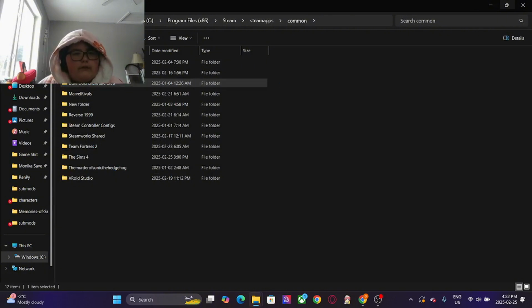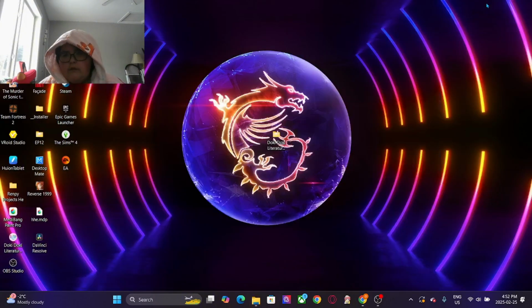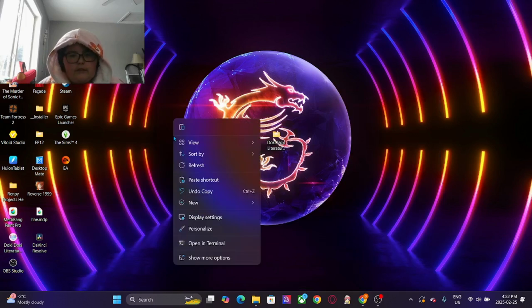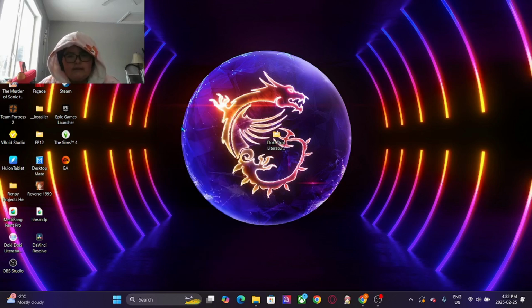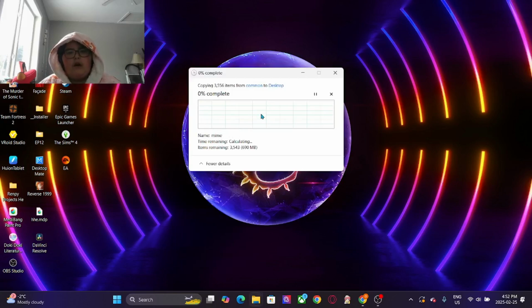Now what you're going to want to do is copy it. Now, this is very important. Do not paste shortcut because it will paste the Steam part as well. What you're going to want to do is paste it, and it will copy it to desktop. If you want to move it to desktop entirely, you can, but I'm not sure if that works.